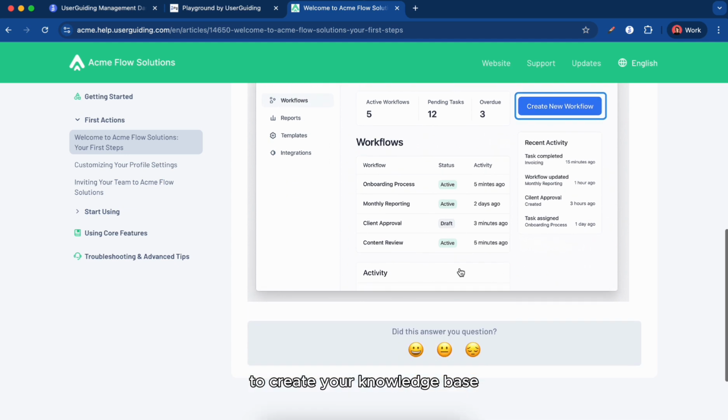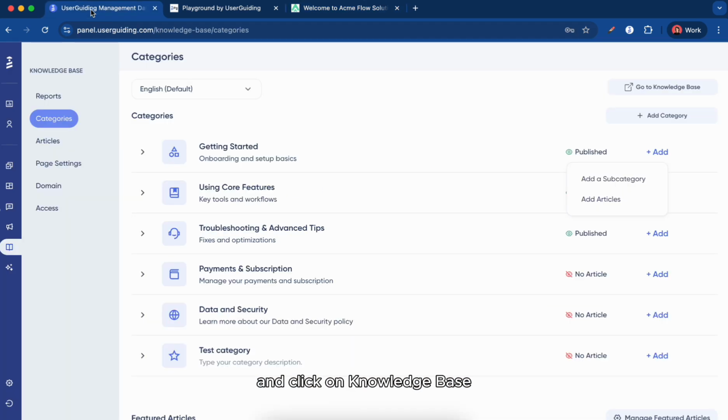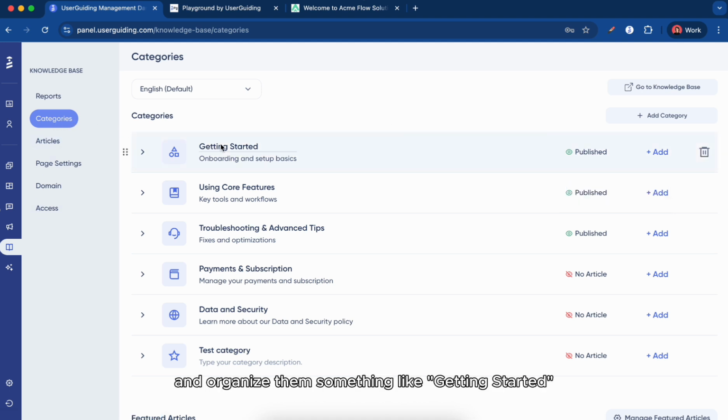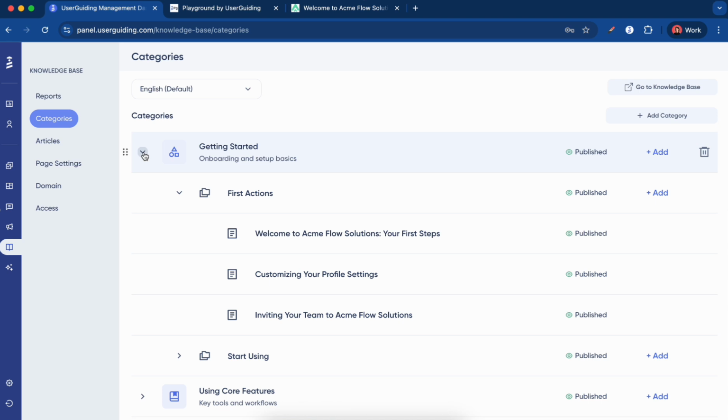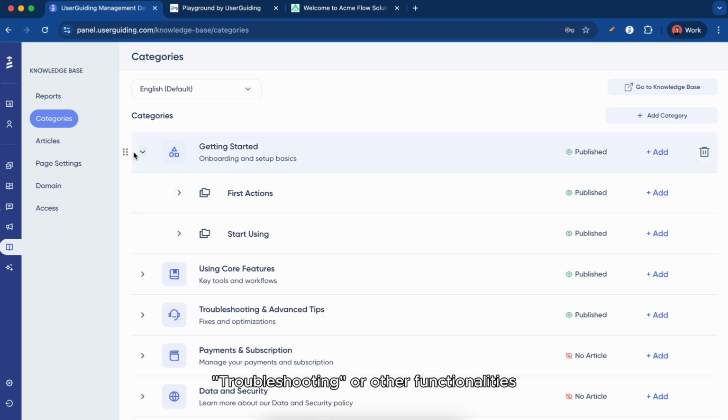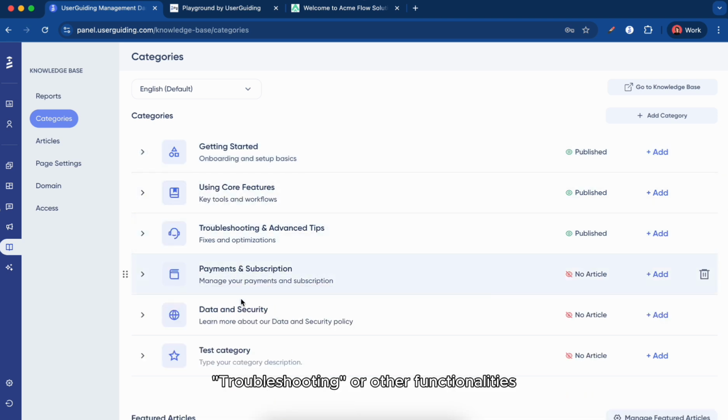To create your knowledge base, go back to the User Guiding panel and click on Knowledge Base. Over here, you can add your categories and organize them. Something like getting started, using core features, troubleshooting, or other functionalities.